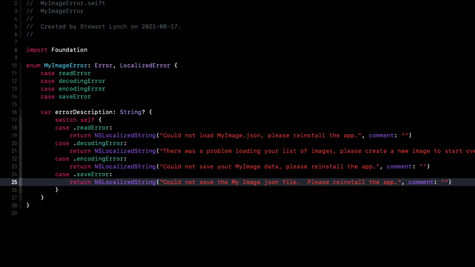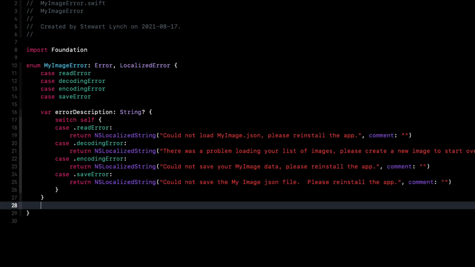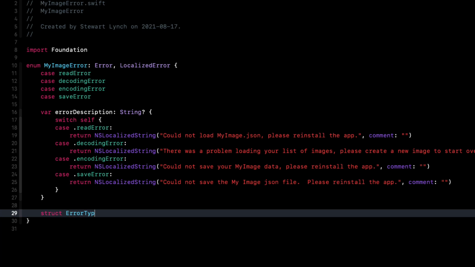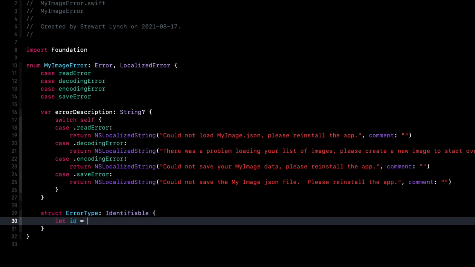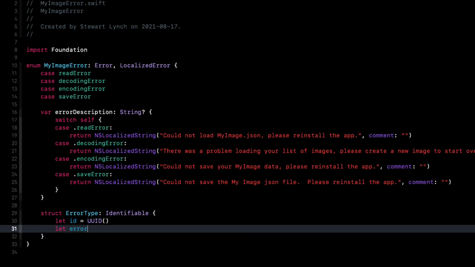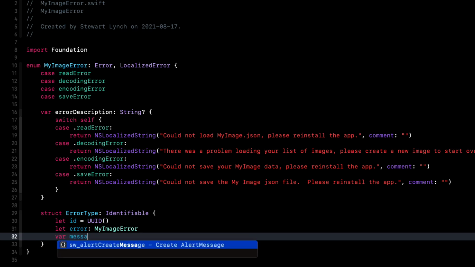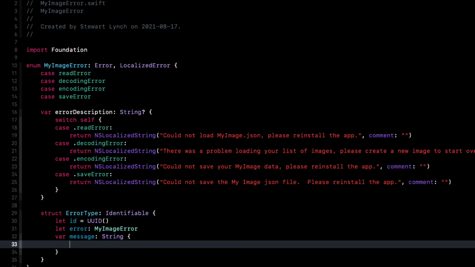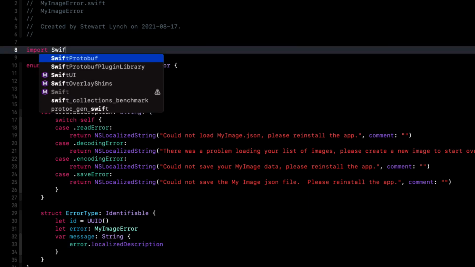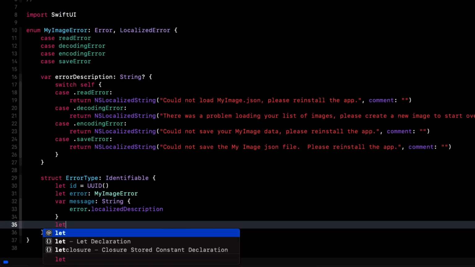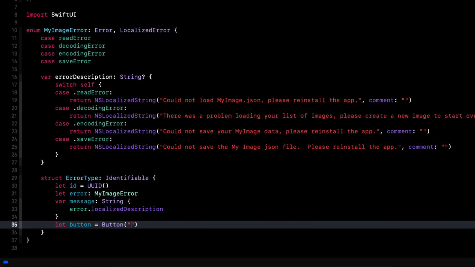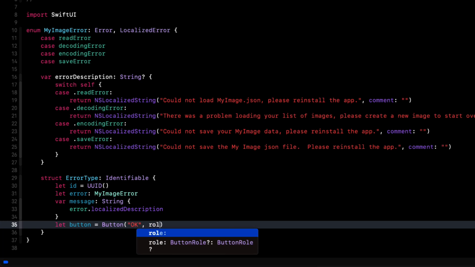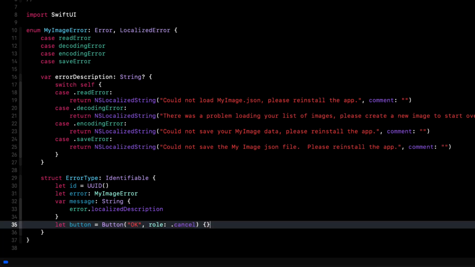Now, if we get an error, we want to be able to present an alert. So, just like before, we can do the same thing. We'll create a struct here, but we'll call it error type, that conforms to the identifiable protocol. We'll have an ID property that is a UUID, and an error that is one of my MyImageErrors. And a computed message property that is a string that's the error's localized description. This is exactly what we did in the previous example in the first two videos. Of course, now we're going to need to change our import to SwiftUI so that we can create a button property. And that button will simply be a button with no action, a label of OK, and a role of cancel with that empty action.